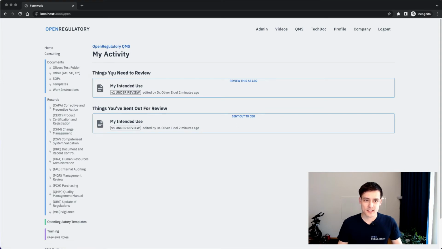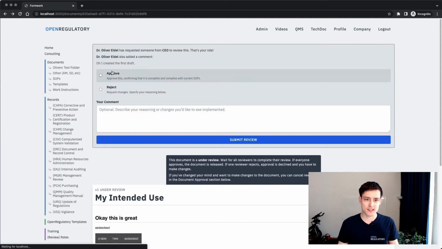And the top section is the things I need to review because someone sent it to me and I should be reviewing this document. Now again, because we activated self-review in the settings, which we can look at later, this shows both things to me because I was the person who sent it out and I was the person who received it as reviewer. Now let's move forward with actually doing the review.